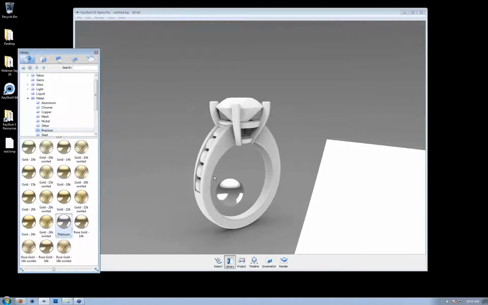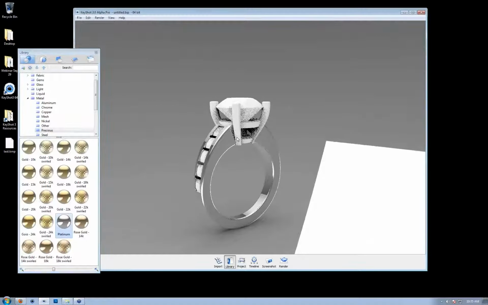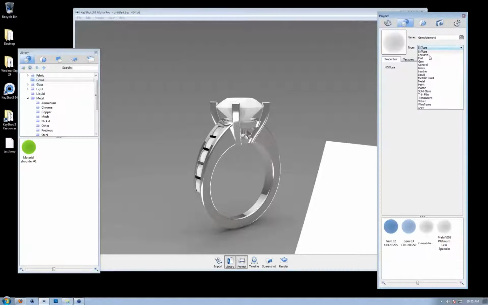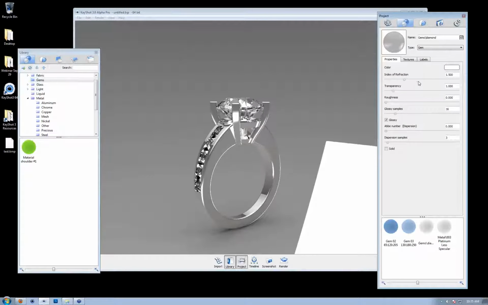Now you can also, of course, duplicate and then move the entire model. So we'll just bring this over here. And so you can create some nice scenes that way.